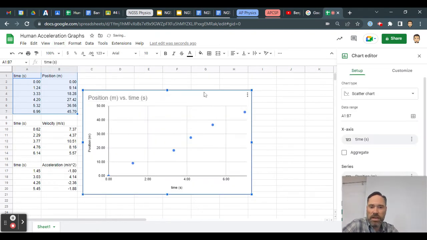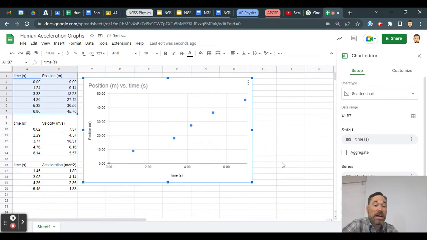Mine already makes some choices that I want because I've done this before. However, yours might come up differently. So let me go ahead and indicate what good choices would be for this position versus time graph. Right now it has it selected as a scatter chart, which is a really good option here. Scatter charts mean that I can control the x-axis and the y-axis to my heart's content.